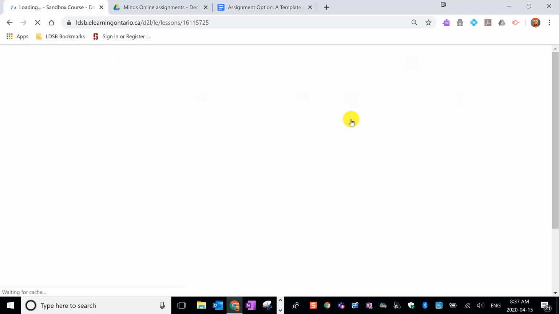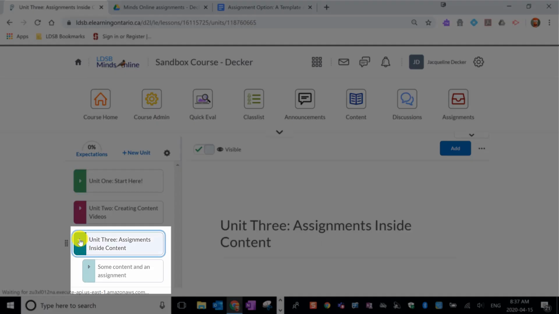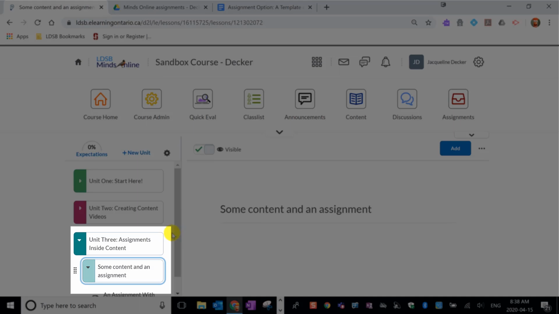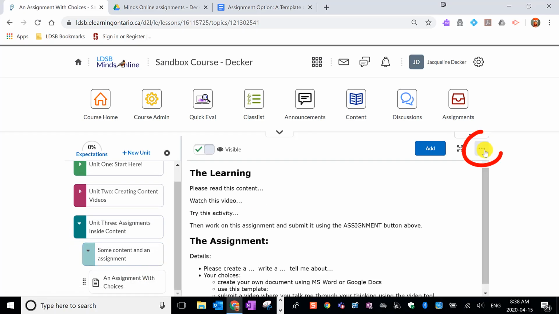When we go into the content, just like you would in the classroom, there's going to be some learning before the assignment is given to students. So I'm going to go into Unit 3 of my content, and within that I have a lesson called Some Content and an Assignment. I'm going to open that, and I have started creating an HTML document in there. Right now I'm going to edit that. So I'm going to use these three dots. I'm going to edit my content.